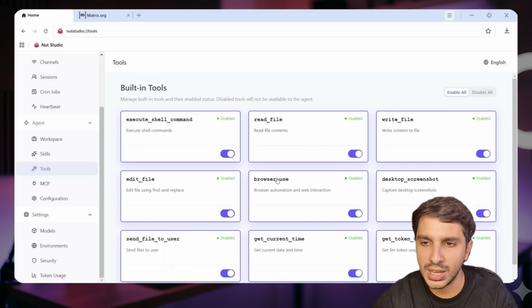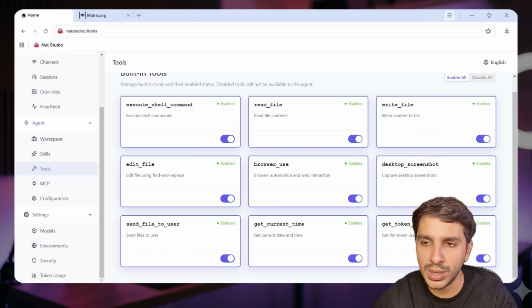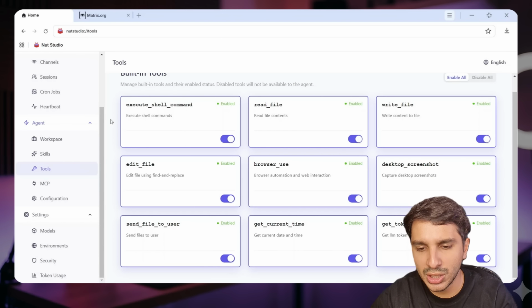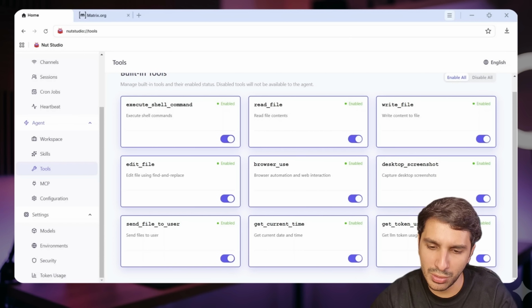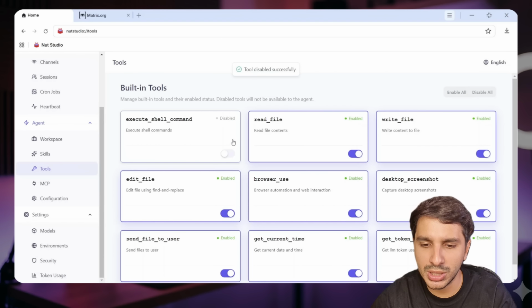Now, every tool this agent can use is already listed here. Each one is toggled individually, and let me walk through what each one of them actually does and how I'm configuring mine. The first is the execute shell command. This lets the agent run terminal commands on your machine, powerful for a content creator setup, but I'm going to leave this off because I don't like any machine touching my terminals as well as file systems.